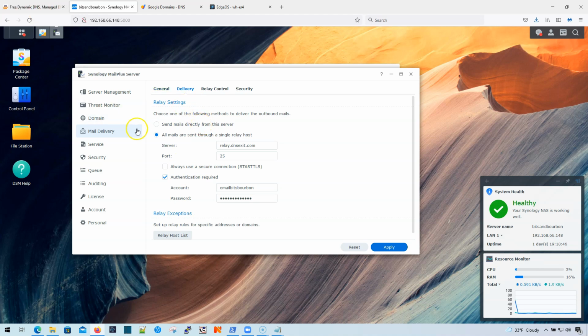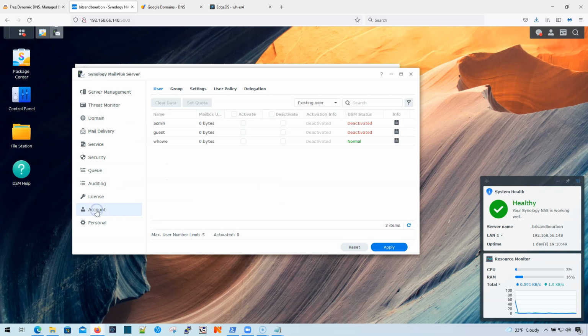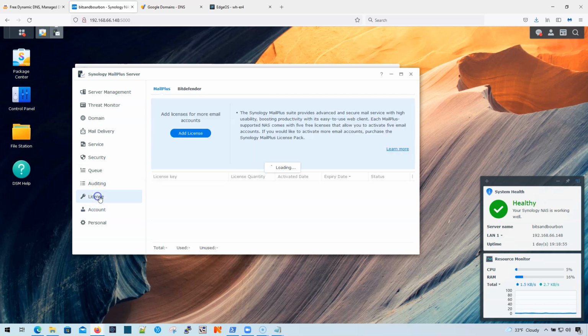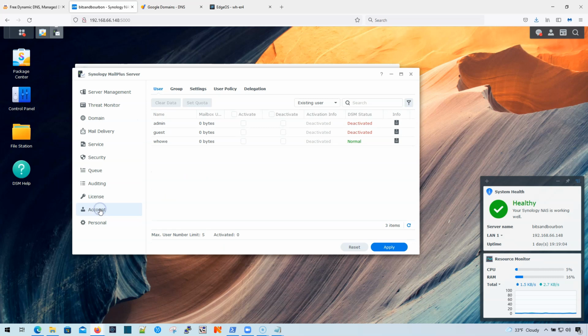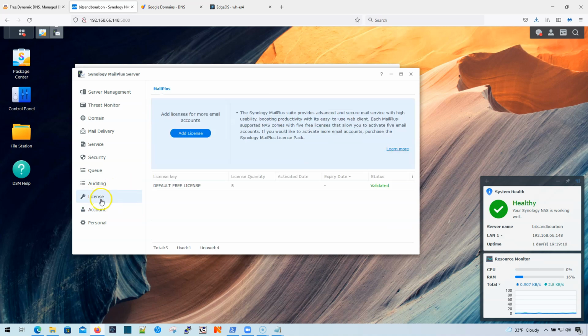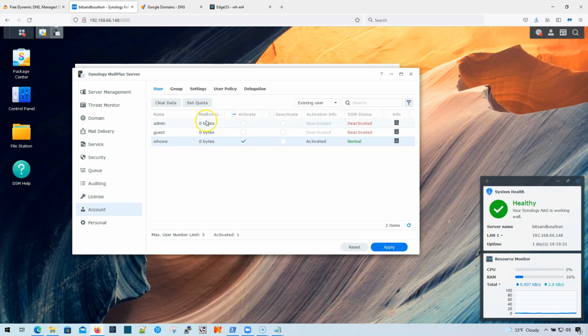Now that means that any email we send now out of the Synology MailPlus server is going to be relayed through DNS Exit. So the next thing we need to do is we need to come down to accounts, and we need to activate. So with the MailPlus server, you get 5 free licenses for this, and you can add more licenses if you have a high availability setup. You get 10 licenses. And so here what we're going to do is for my Howe account, we are going to activate. Now you can see these other 2 accounts. I don't run the admin or the guest account. Those are disabled, but I have now activated one of my licenses for my user. And there are so many settings that we're going to get to as we do these videos.